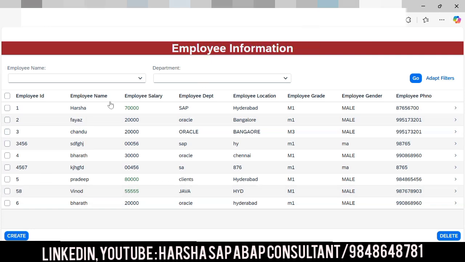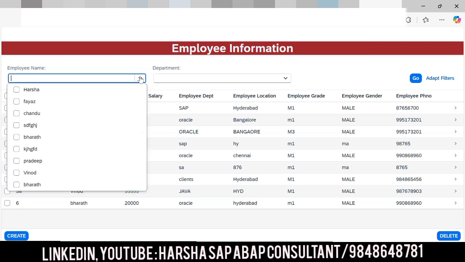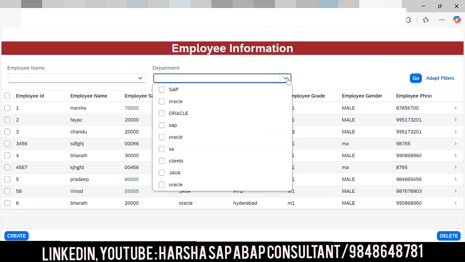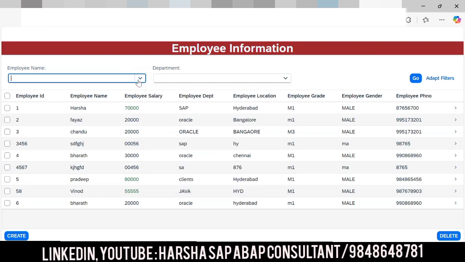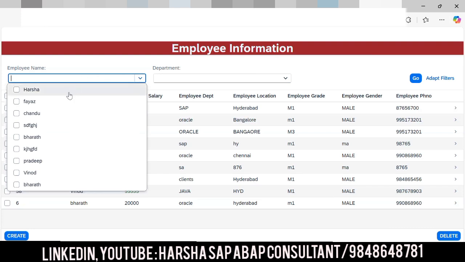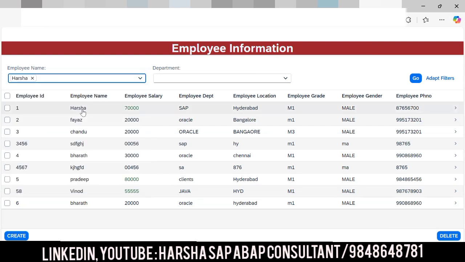After that, here we have the combo box, so whatever employee names are maintained in the table data, we have to show in the combo box for the employee name. Similarly for the department, whatever data is maintained for the department column should be shown in the combo box. Let's say if I select the employee name Harsha, the employee department is SAP.